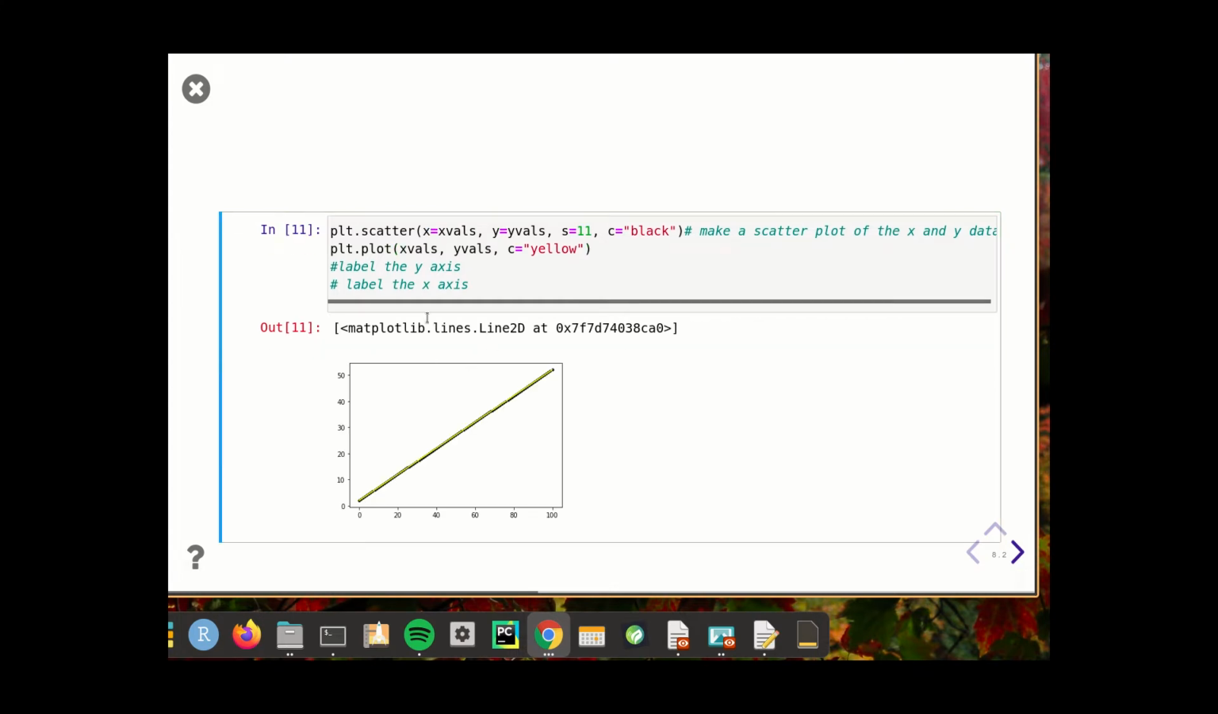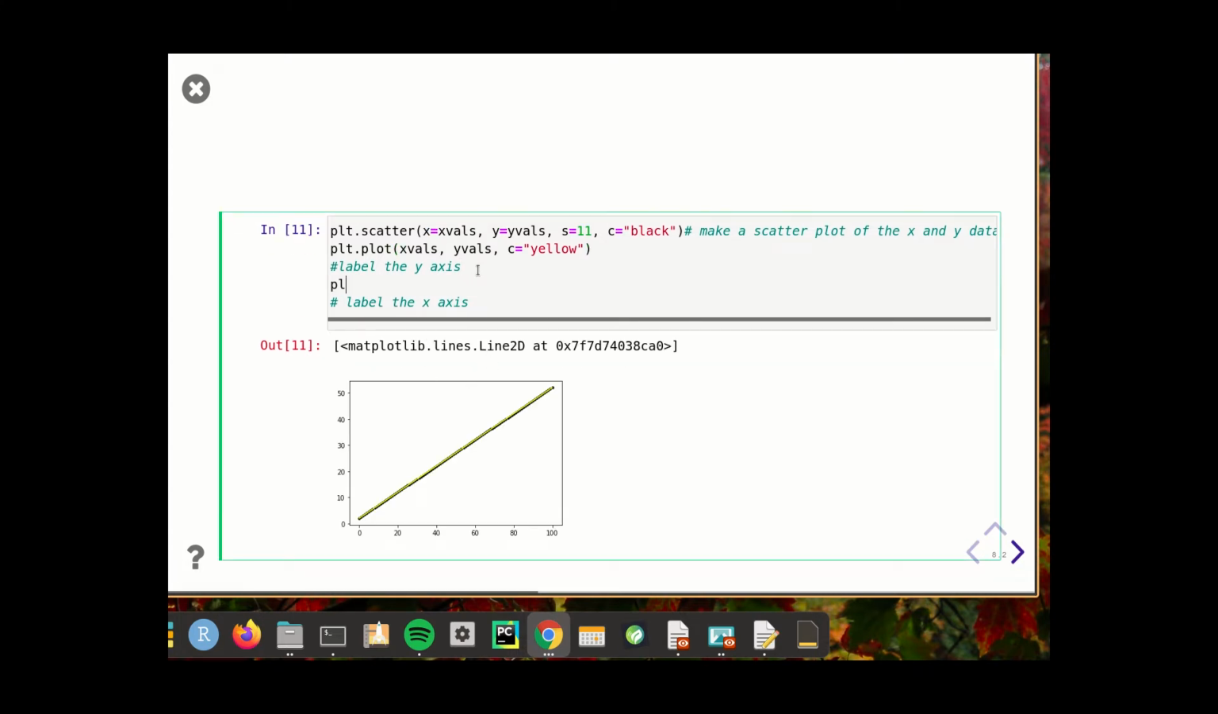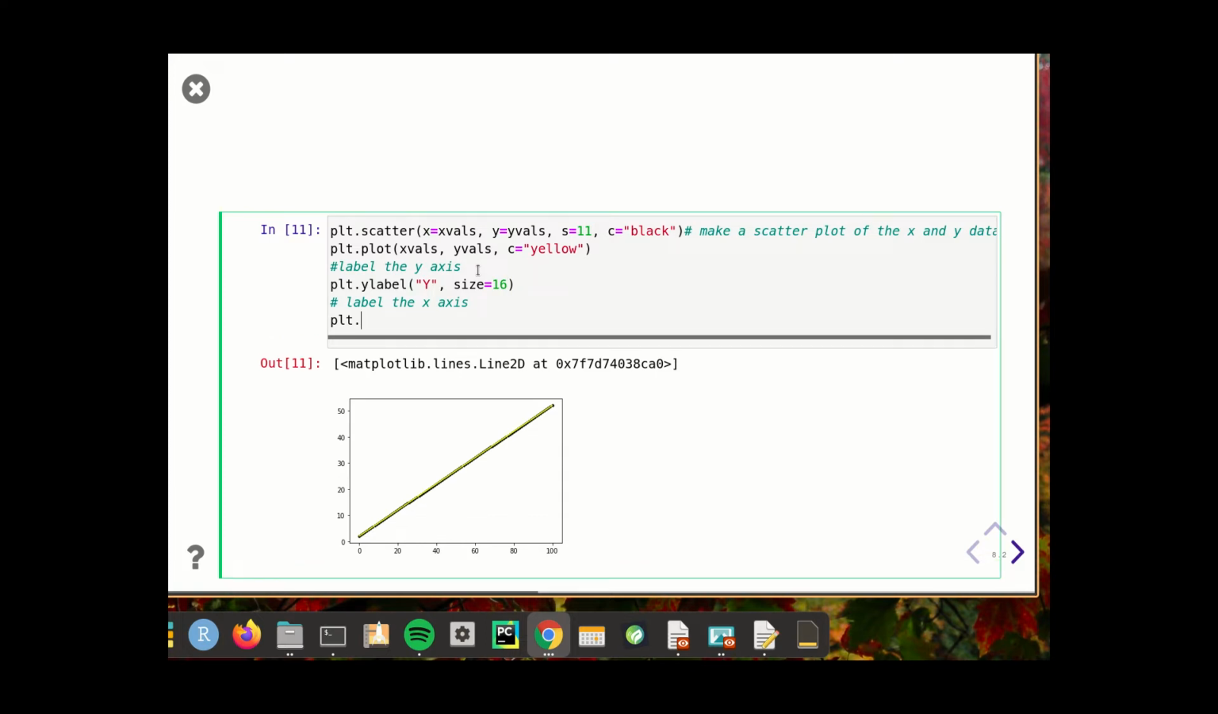And so we can run that, and let's just label our axes to make this nice. So plot.ylabel is a function to create a y label, and so let's just call our y-axis y, and we'll make it big. So size equals 16. And let's label the x-axis as well. So plot.xlabel is the equivalent function, but for the x-axis, we'll just label that as x.